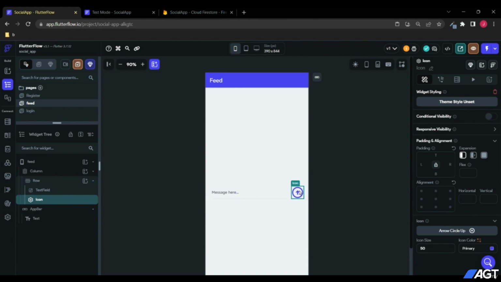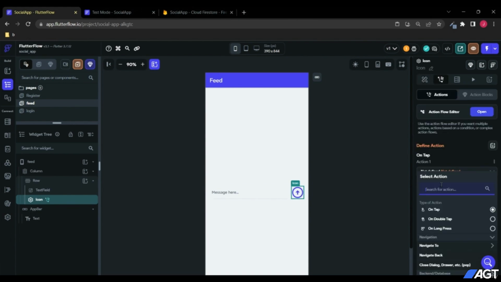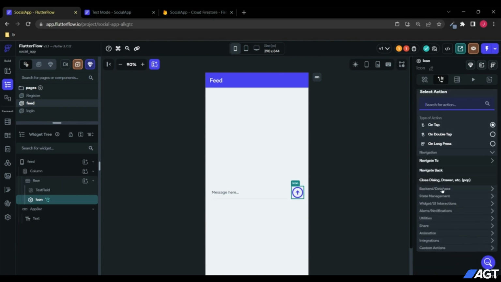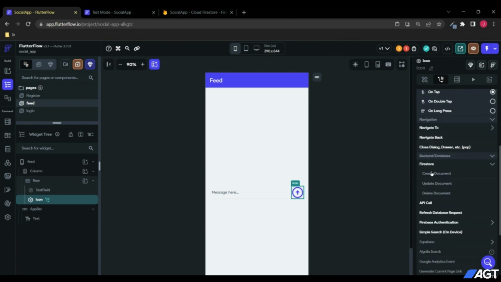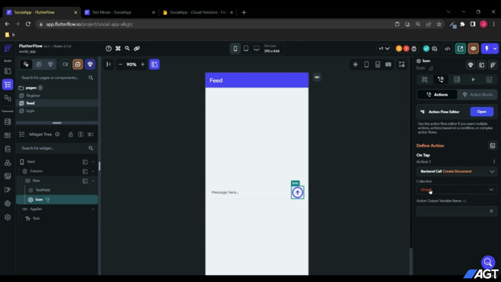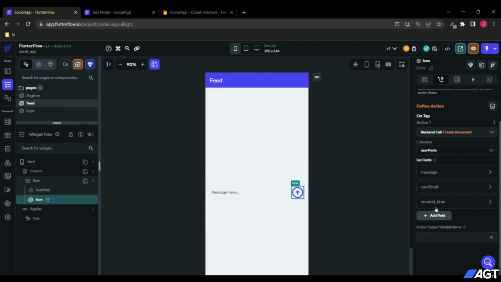So let's go ahead and click on the icon, and let's go to actions and add an action to this icon. We're going to go down to the backend database and go to Firestore. And once we are inside Firestore, we're going to select create document. And we're going to select the collection. We want to create a document of user post collection. And then we add in the fields: the message, the user email, and the created time.